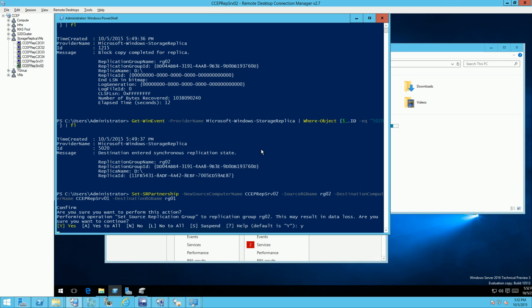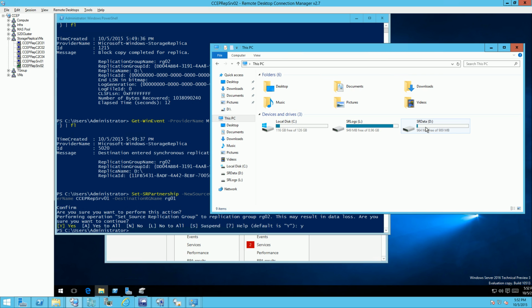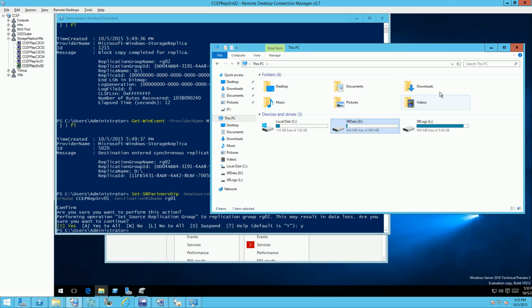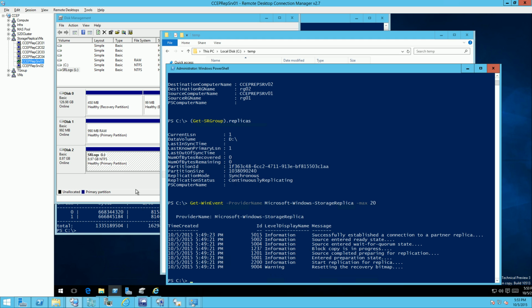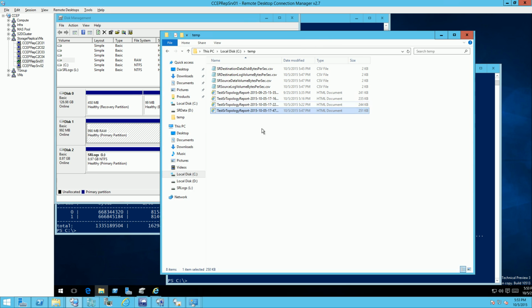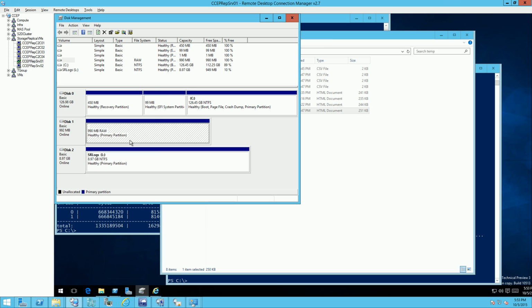And we will reverse the direction of the partnership. And you can see that our D drive has now come back online here. This is our new source. And if we go over to our new destination, you can see that our D drive has gone offline here, and it shows up in Disk Management as a raw volume, and that's as expected.